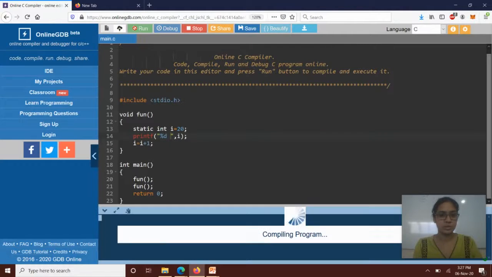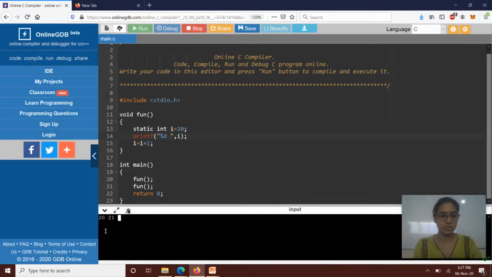And you can see that now we are getting the output 20 and 21. Okay, so that is the use of your static keyword, that it is going to hold the value in between the function calls. First time it had the value 20, it printed it. Then it got incremented by 1, so the value became 21.